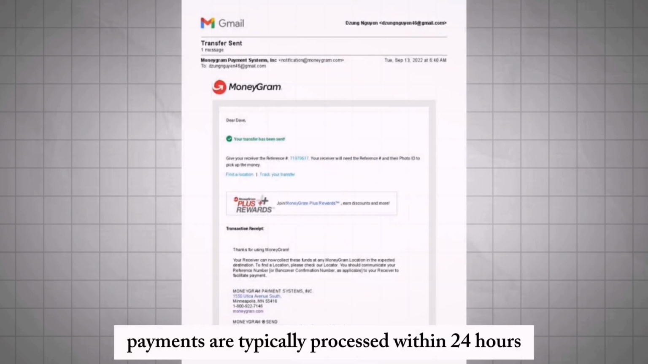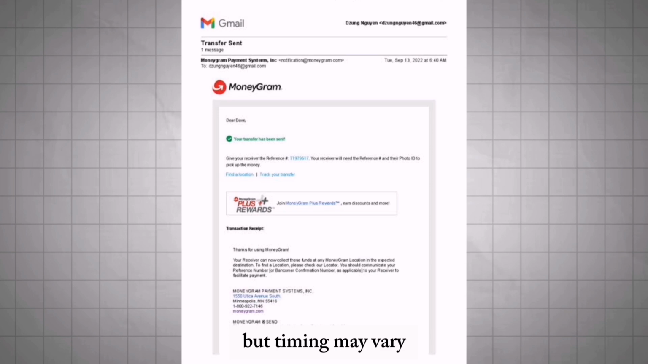Payments are typically processed within 24 hours, but timing may vary. Check your biller's account to confirm the payment was received. Use the app to track past payments and manage future bills easily.